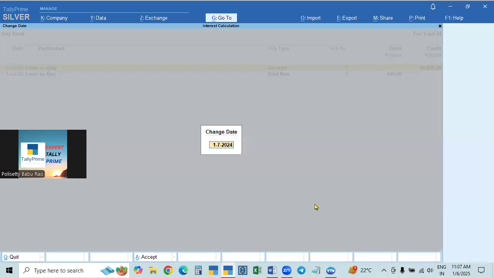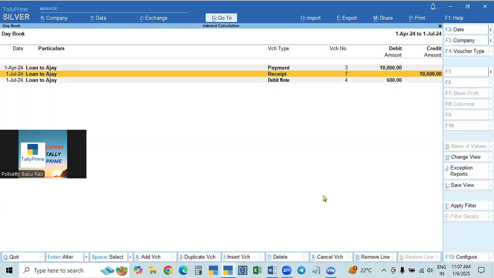Go to the day book, and you can see, first of all, 10,000 rupees is given as loan. Then in this case, the interest will not be in sequence. It's okay.